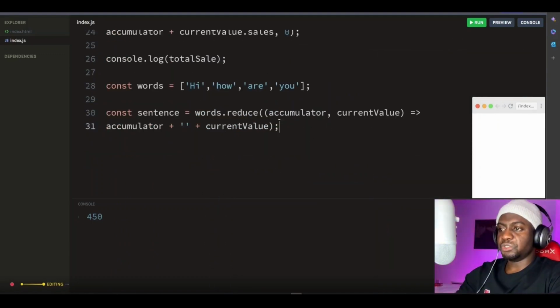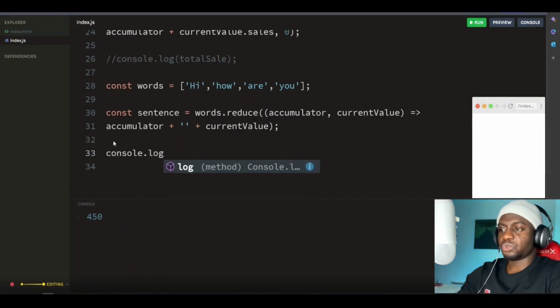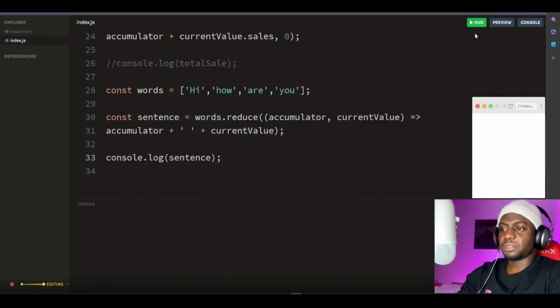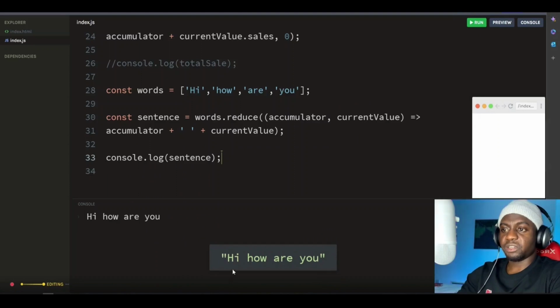So here, the reduce method takes a callback function that concatenates the accumulator and current value strings with a space in between. On each iteration, the accumulator is updated with the concatenated string of itself and the current value until all elements have been processed and a final accumulated value is returned, which is the concatenated string of all the words. Let's console log our sentence variable now. There you go, the two words are now joined together.